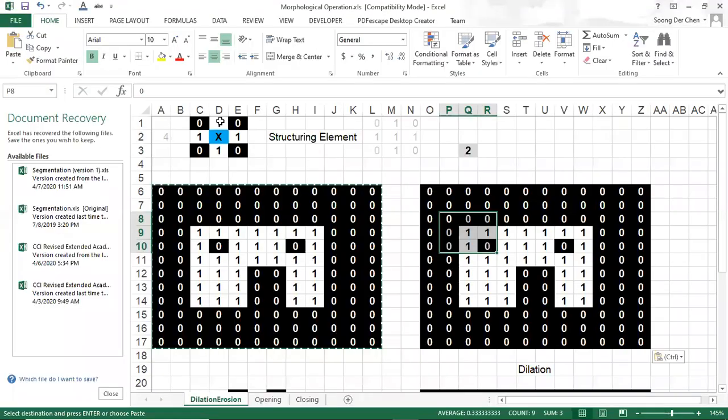So I OR with this structuring element. This is the center, and the surrounding 4 pixels here are 1. This is how the structuring element looks like. When you overlay it here, what happens when you OR with this? The 1 when you OR with 1 remains 1, right? But the 0 when you OR with 1, what happened? It becomes 1. Exactly.